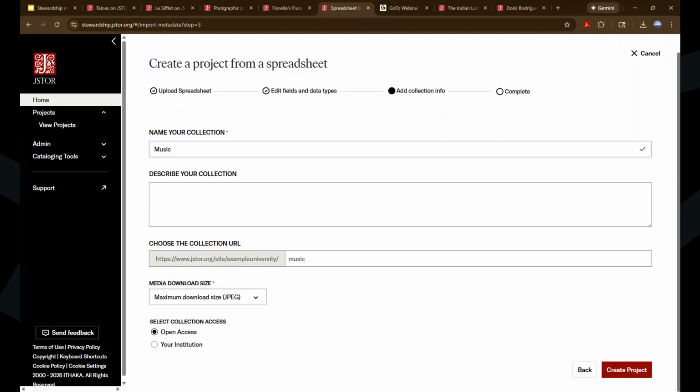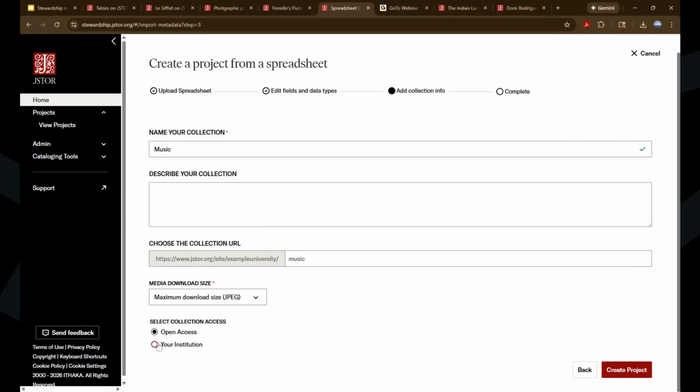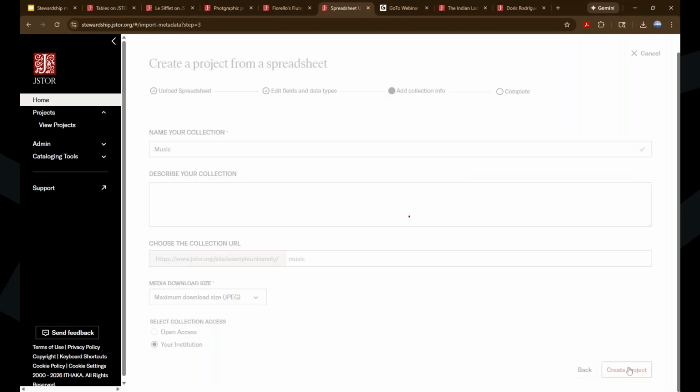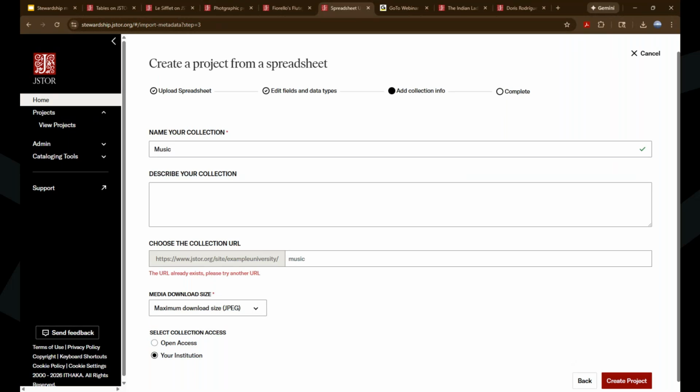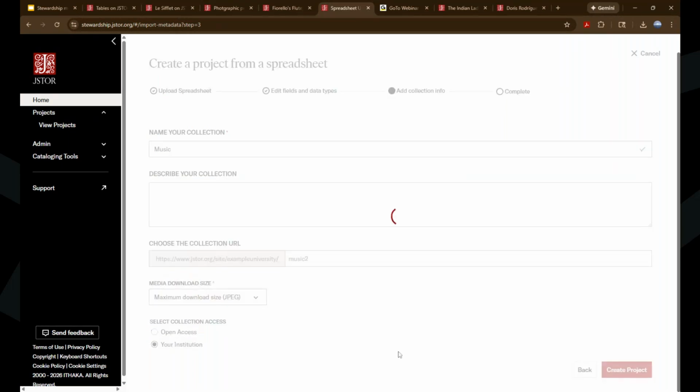So I'm going to name this collection music. And I can describe the collection if I like, which will show on the collection page. And the collection URL is automatically created here. I can also choose the download size for the contents of the collection. If I want to restrict downloads or have a smaller download size, I can. And I can also choose whether I want the collection to be available only to members of my own institution or publicly available on JSTOR. And then I just click Create Project, and the project has been created. And if you are using a duplicate URL, you'll be warned.